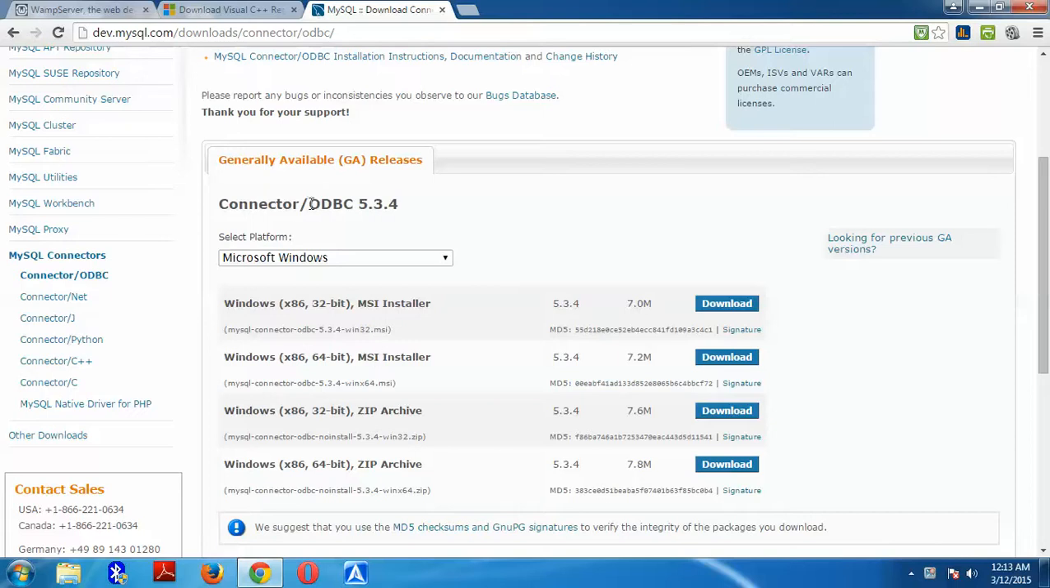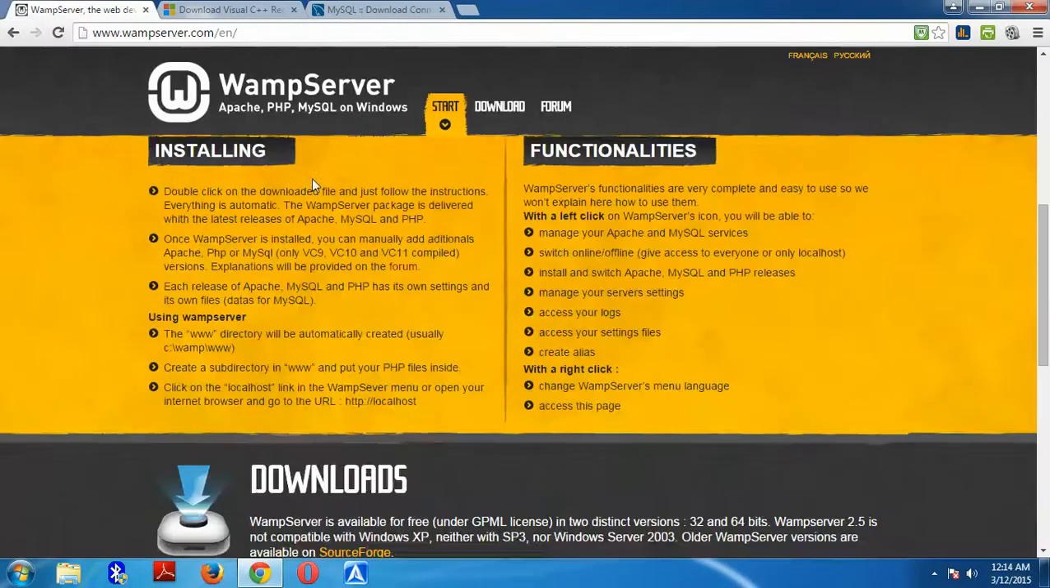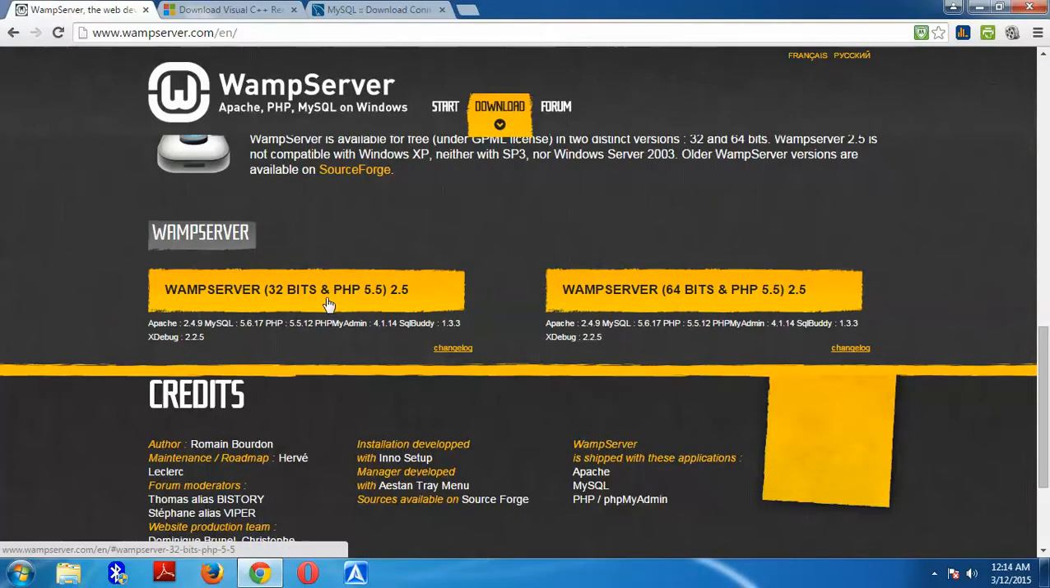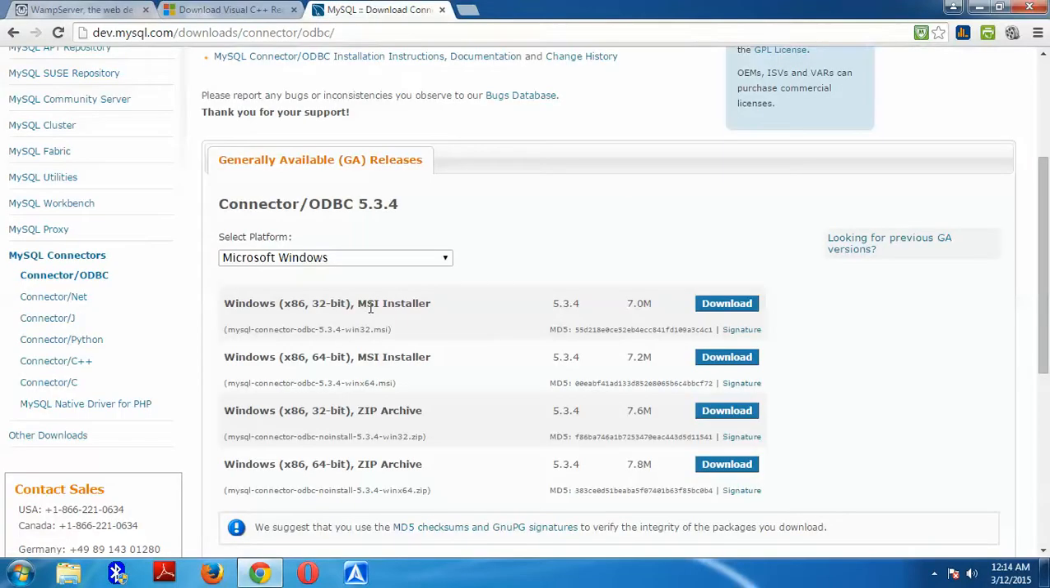Now when you are downloading this, there's 32-bit and there's 64-bit. Based on another app I'm going to speak about, which is WAMP, you will know if it's either 32 or 64. WAMP has two types, 32 and 64. If you download 32, you will have to use the 32-bit driver here. If you use 64-bit WAMP, use the 64-bit driver.